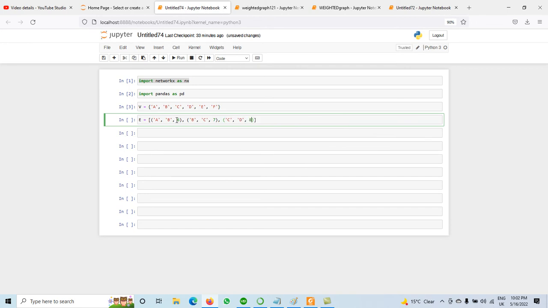And the next one, D and E. Let me check the weight of this one: the weight is 4. Then we have E and F, and the weight of this one is 9. And the last one, we assume, is F and A. Weight is the attribute of the edge. Let me say this one, weight is 6. Let's execute this. So we have the edges over here.